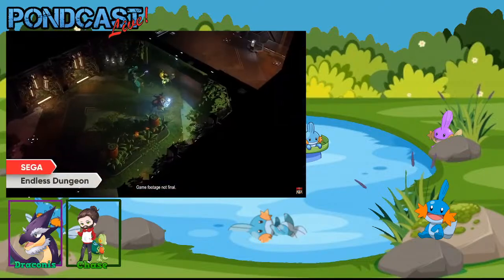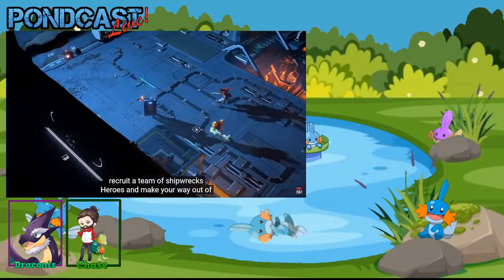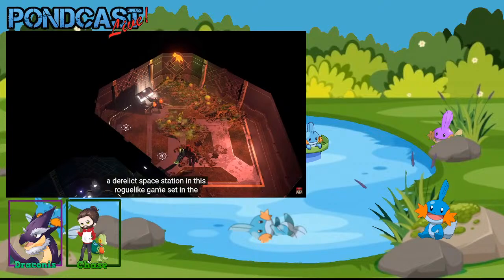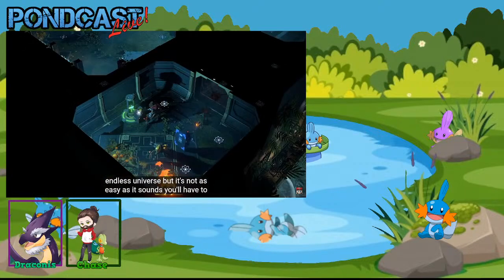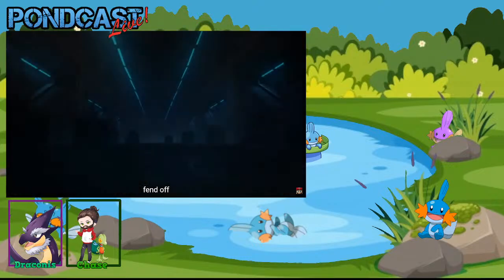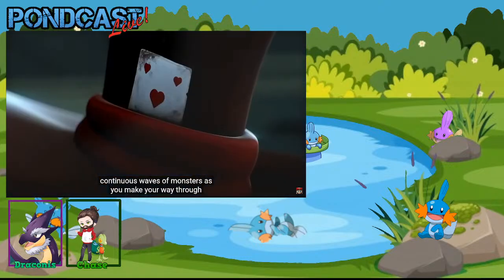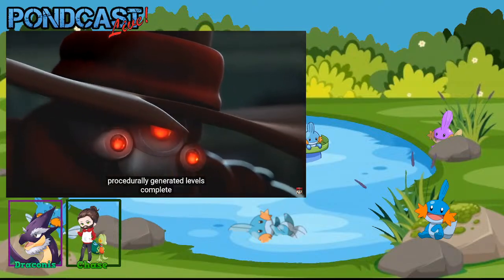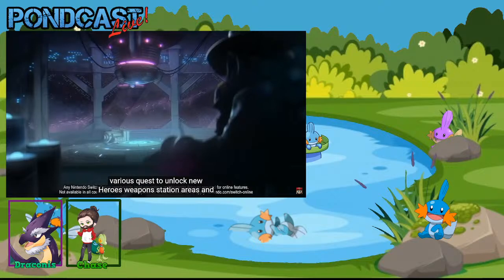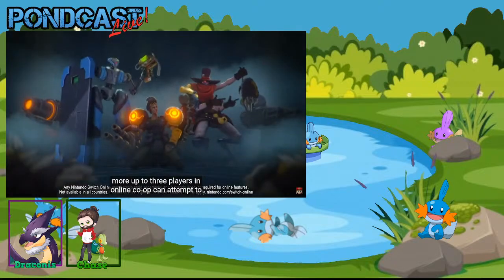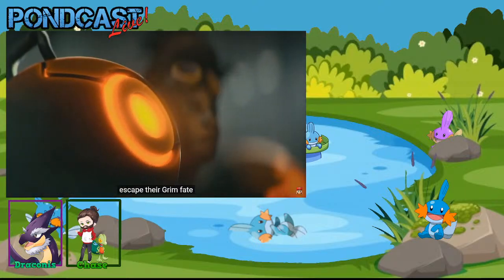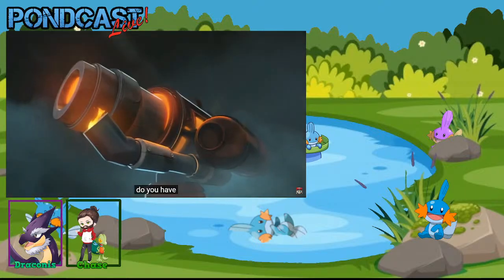Heroes and make your way out of a derelict space station in this game. It's not as easy as it sounds. You'll have to fend off continuous waves of monsters as you make your way through procedurally generated levels. Complete various quests to unlock new heroes, weapons, and station areas. Players can attempt to escape their grim fate. Do you have what it takes? Launches on Nintendo Switch next year.